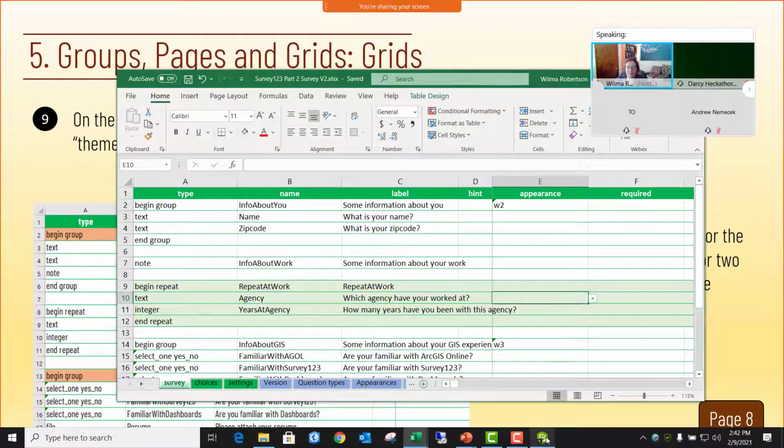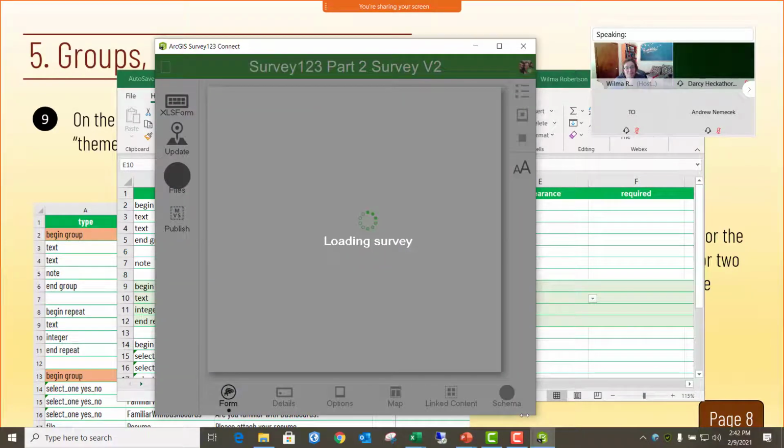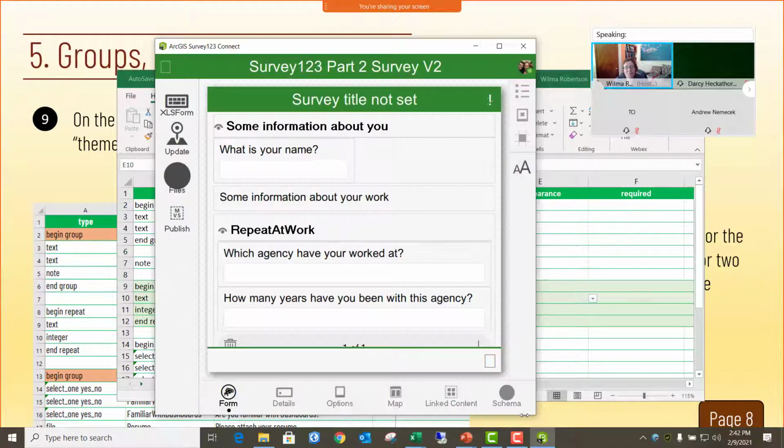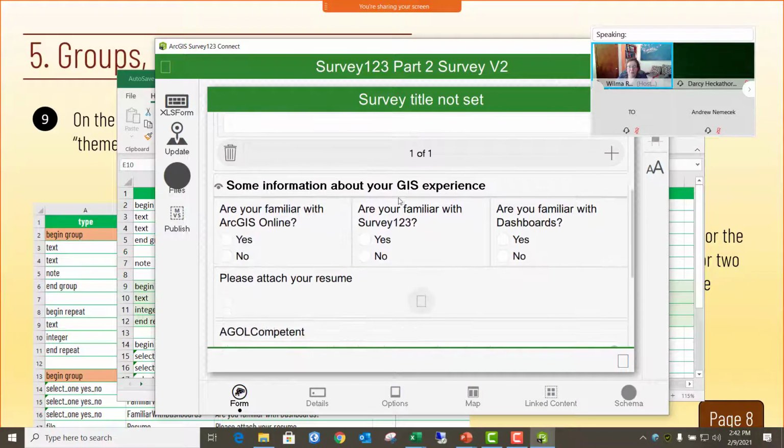Okay, so let me go ahead and save this here. And then I guess drum roll, please. See how this turns out. Okay, and I'll make this a little bit wider so it's easier to see. But you can tell that there are 2 grids right next to each other. And then for the next group, you can see it actually has the 3 questions right next to each other.